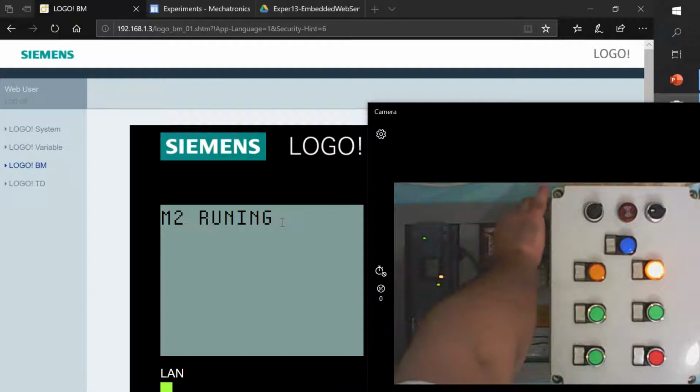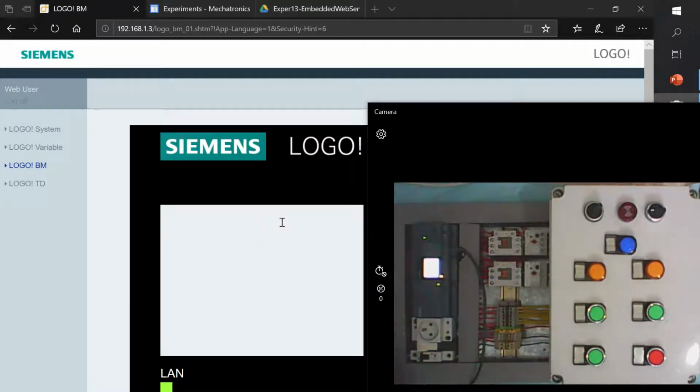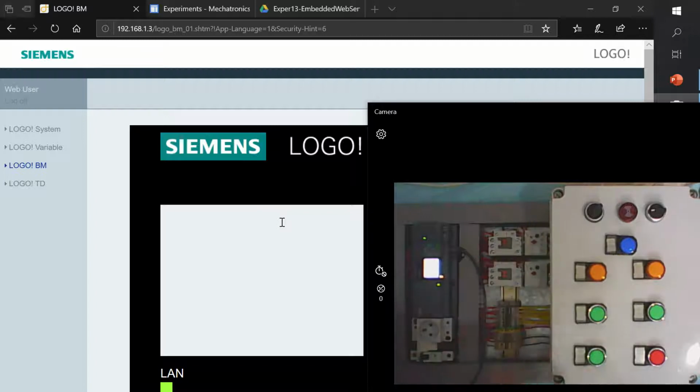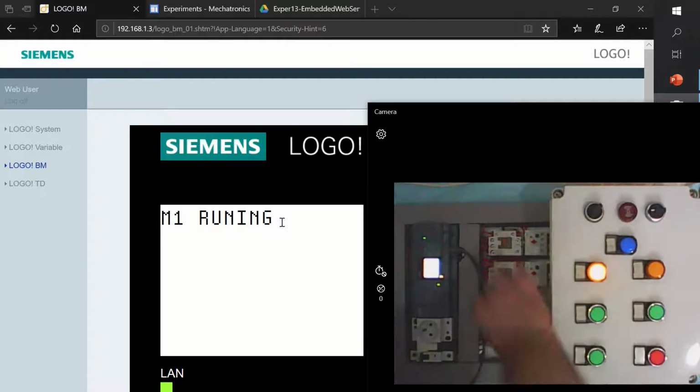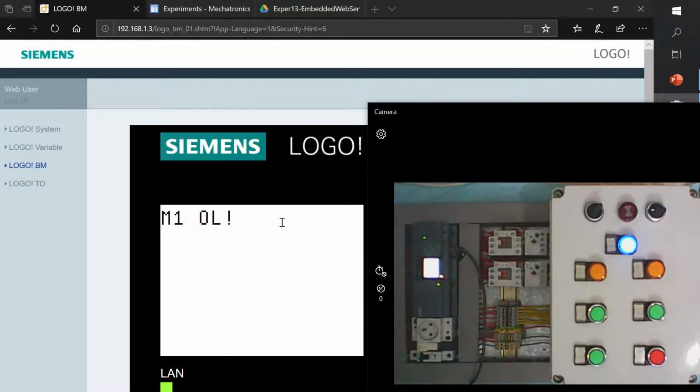So now let's examine the overload. Now you can see here M2 is overloaded. Once we reset it, the message disappears, and we can also test motor 1 to see whether it has a status of overload by testing the system as shown here.